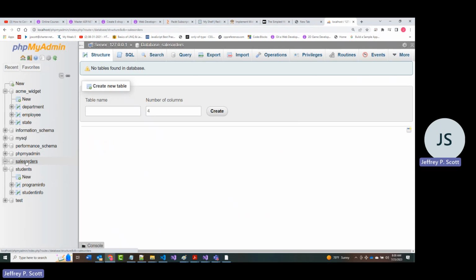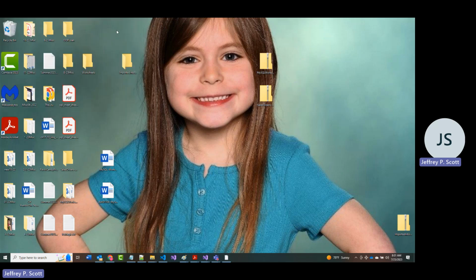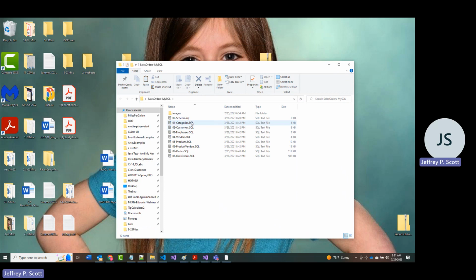There is nothing in it. So we're going to fill that up right now. I've already got these two things that I sent you. I've already unzipped them, and I've got them someplace over here. But the first thing I want to do is find this sales orders MySQL. And the first thing I've got here is it says schema.